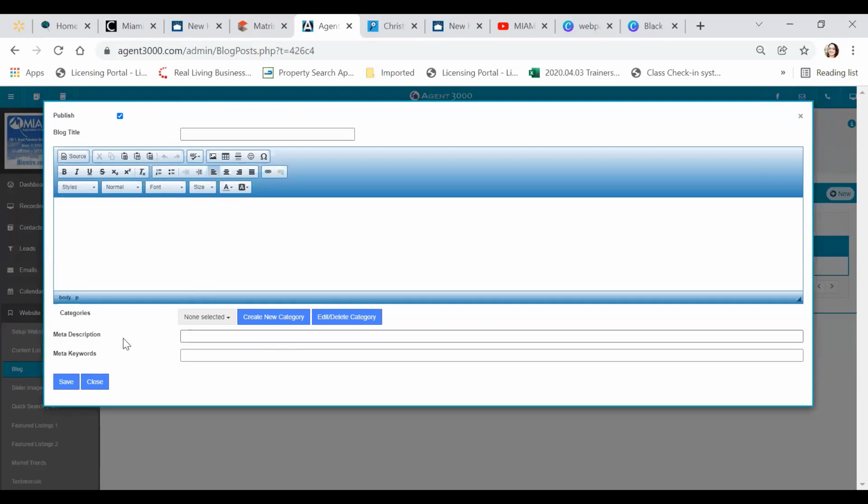Where it says meta description, you can add additional information. And again, the more content you have on the website that people can search, the more likely you are to be pulled.